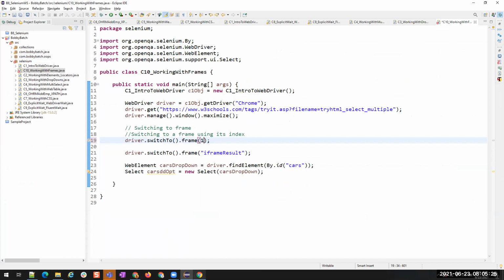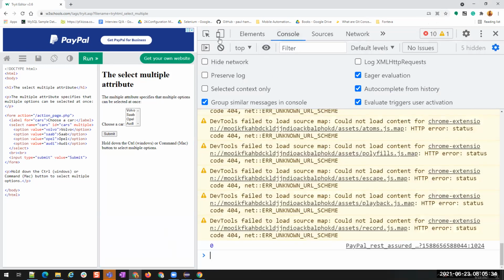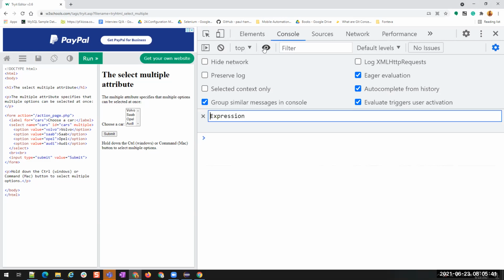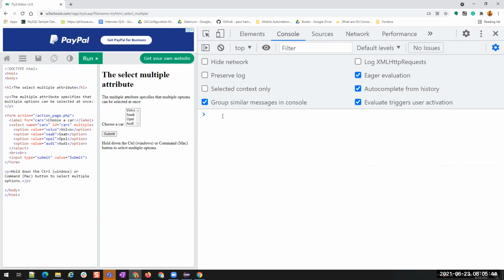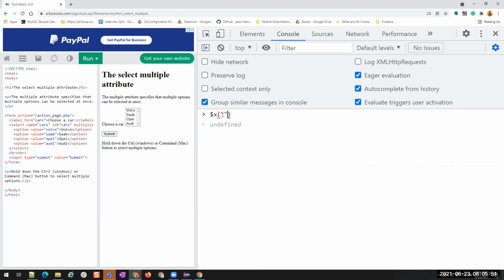Or there is another way in the browser. You can go to the top. You see this console. We can click on it. And then I just want to clear all the warnings. Here we'll type $X, and then inside this I'll mention double quotes and I'll say //iframe. How many is it showing now?